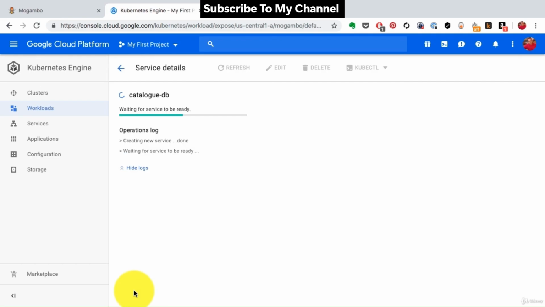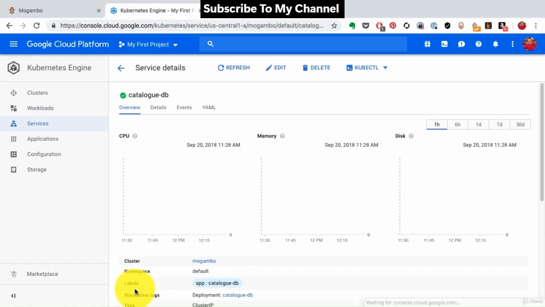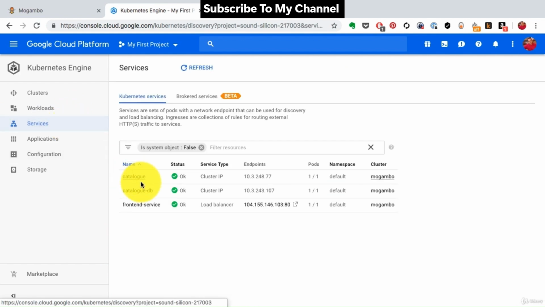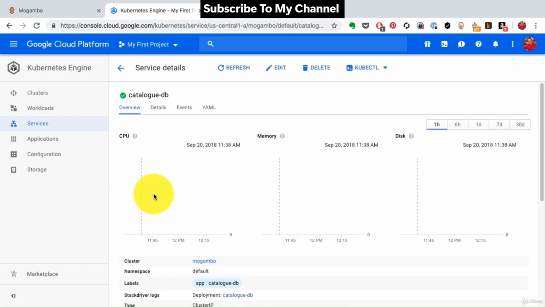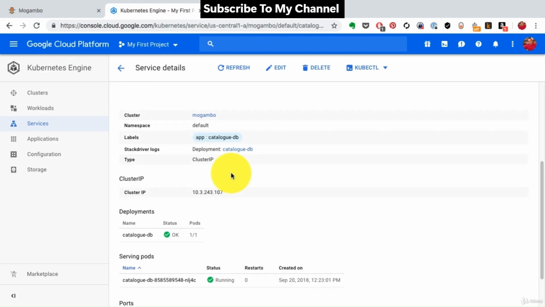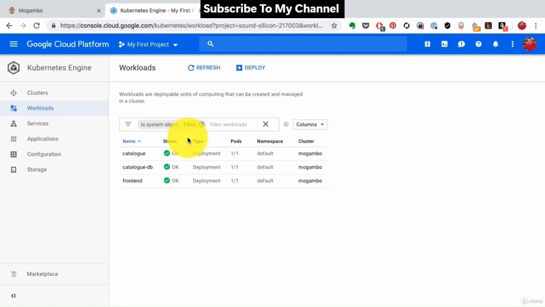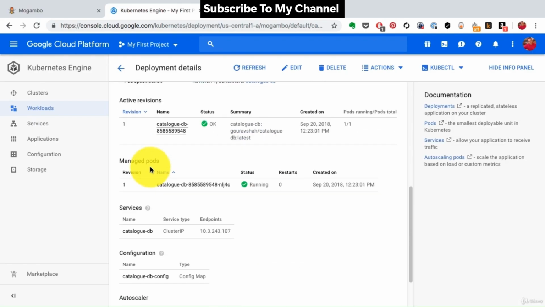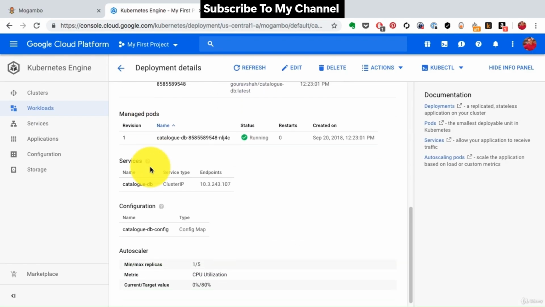Catalog-DB. This name is again important in order for the catalog application to be able to connect to this backend service. And now that I have both services running and sending the traffic to the respective pods, I should be able to access this application from the web browser, where I have right now just the front end application running. I can go back and try and access it from here.